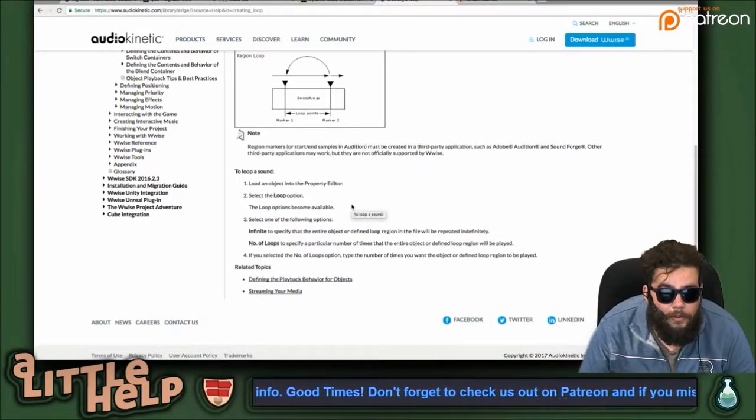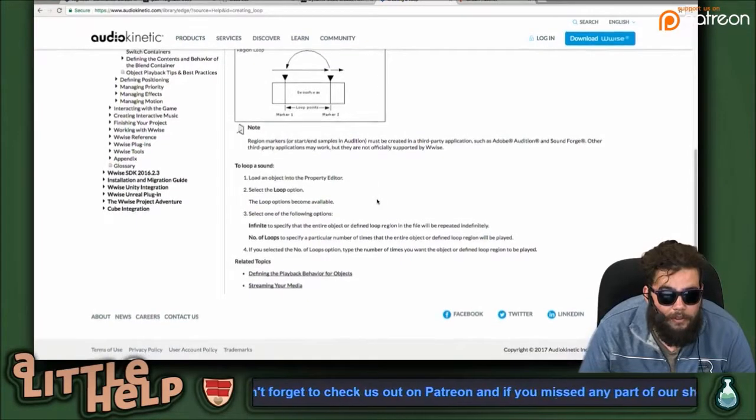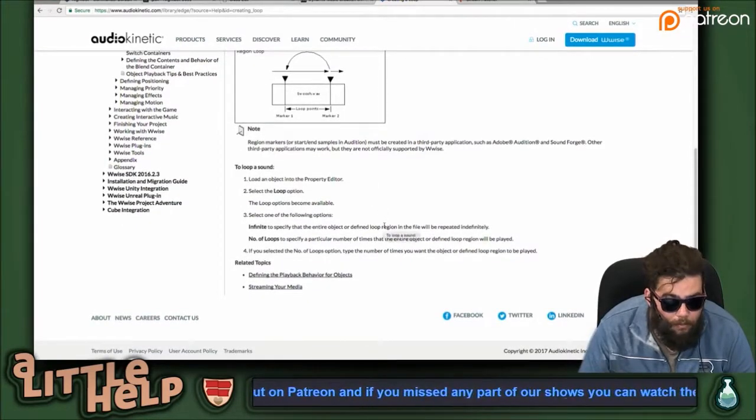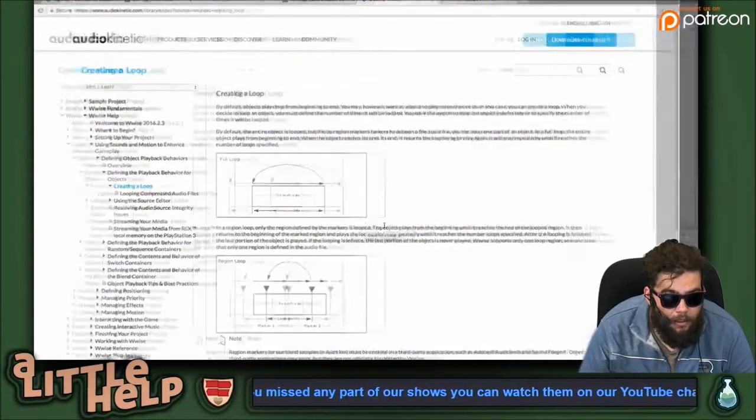Select loop, loop options become visible, infinite number of loops, yes. All right. Cool.